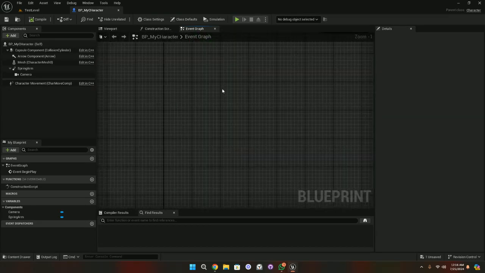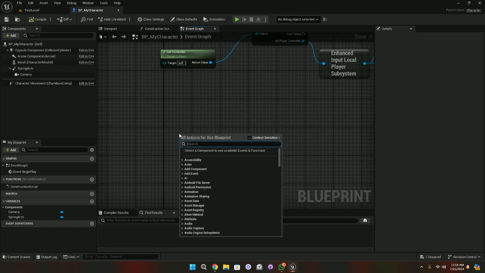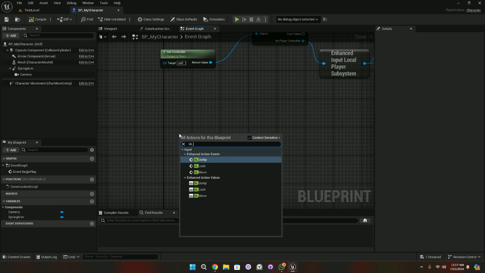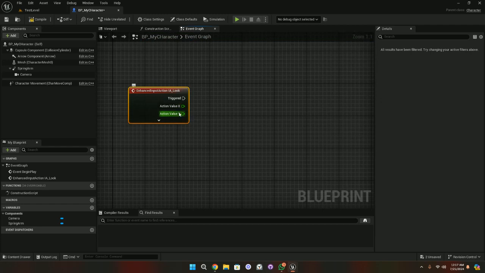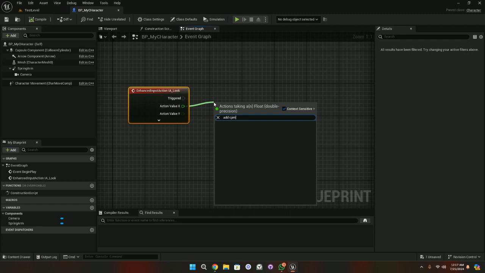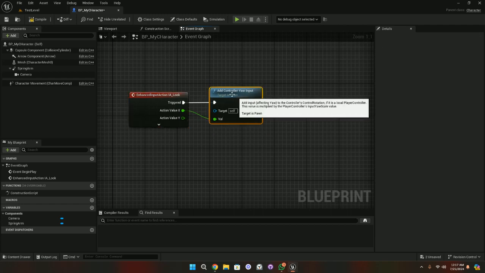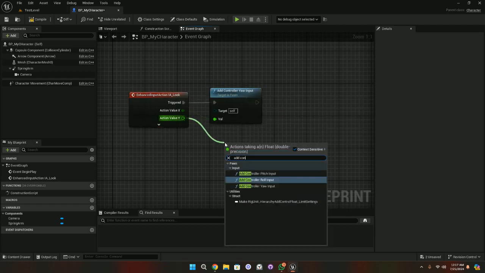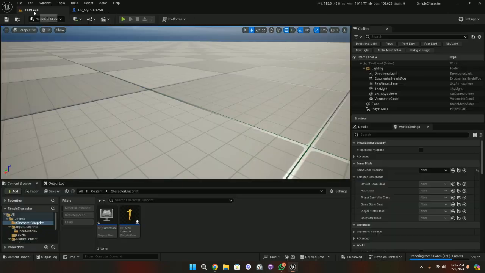And then we can set up our look real quickly. So we're going to look for input action look, and we're going to split the structure to get the x and y values. And then for the x, we're going to add controller yaw input, and we're going to attach this to triggered. Then we're going to get this value and add controller pitch input, and we're going to compile it.